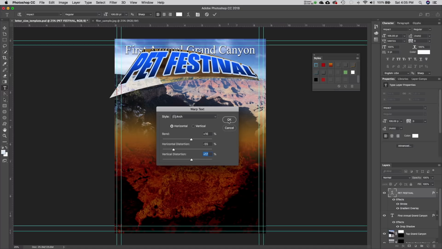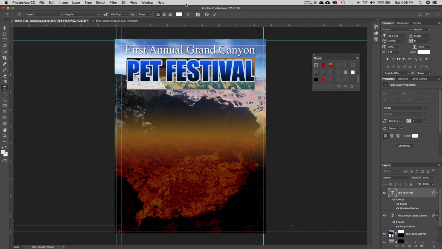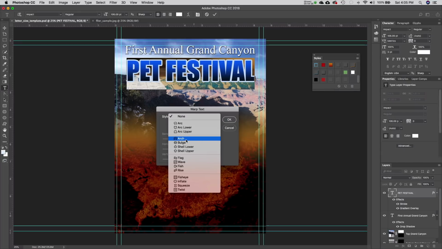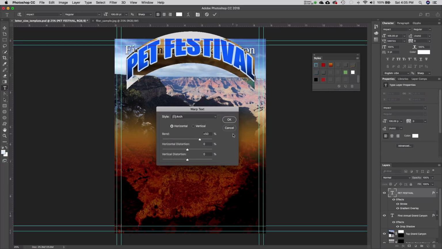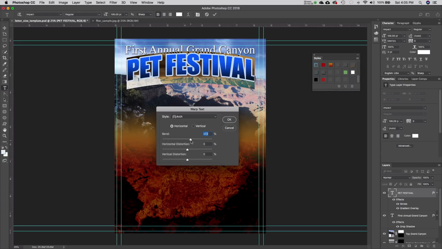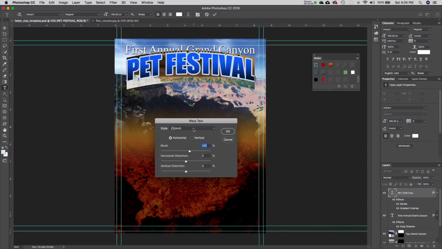If you hit OK, then we're going to have to undo, but if you hit cancel, it'll take you back to what it was. I can go back, and this time I'm going to do arch. I'm going to bring the arch down to about plus 15. Not crazy, but it gave a nice arch to it.